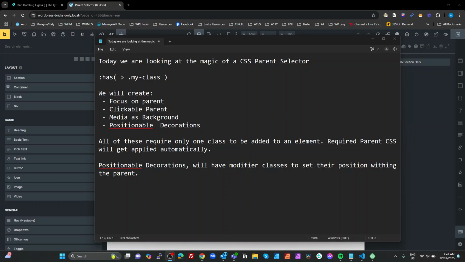Okay, so today we're going to look at the magic of a CSS parent selector and the power of what you can do with that. Now, technically, there is no such thing. There is no specification for CSS3 that has a selector to select your parent.